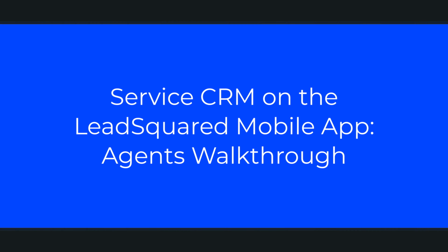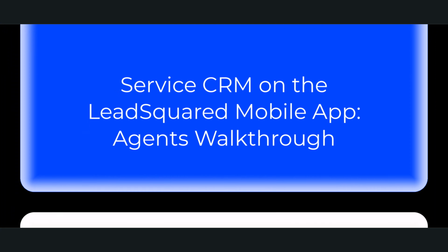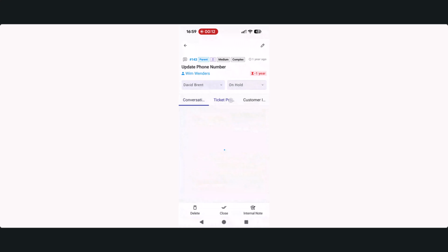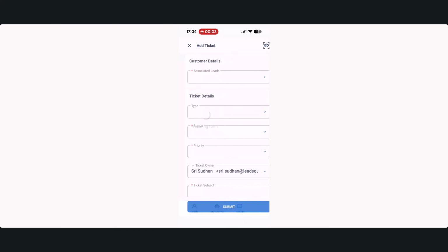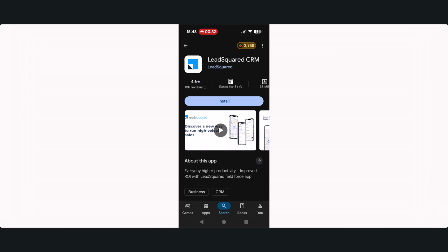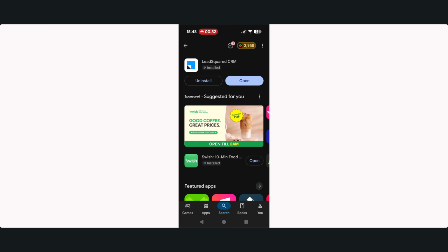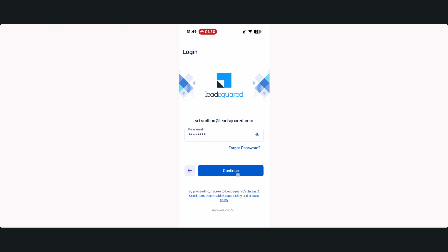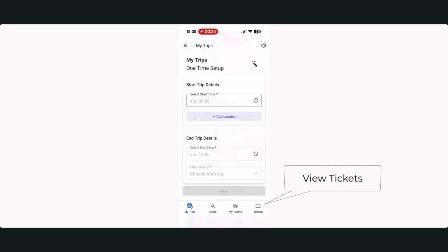Once your admin enables Service CRM on the LeadSquared mobile app, you can start managing and resolving tickets directly from your phone. In this video, you'll learn how to view, create, manage, and close tickets from the mobile app. Before you begin, download the LeadSquared mobile app on Android or iOS and log in with your credentials. Only sales plus service type agents can access tickets on the app.